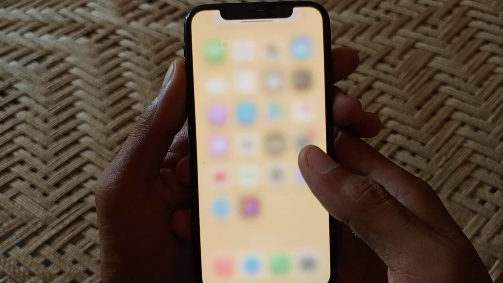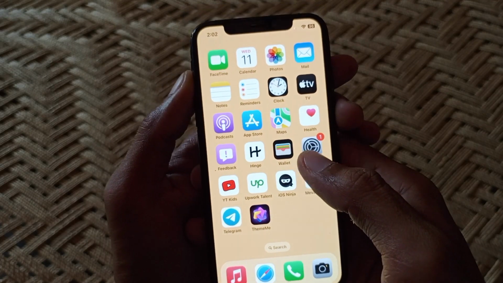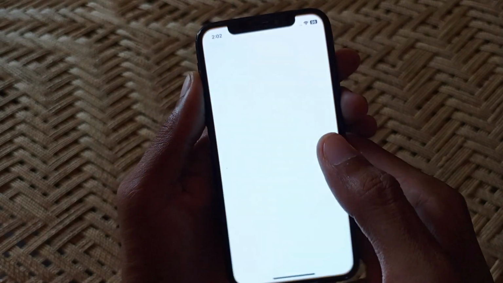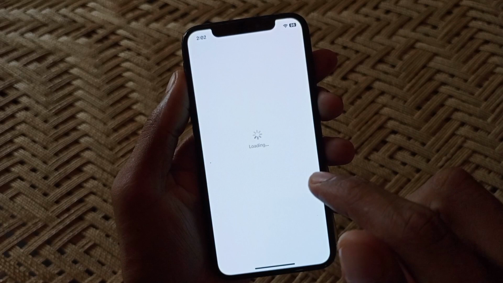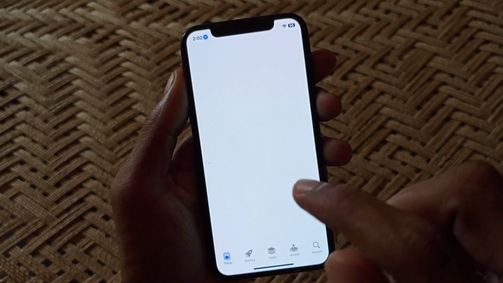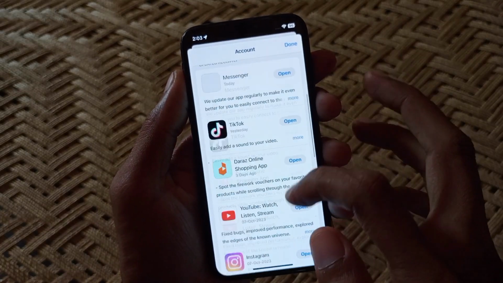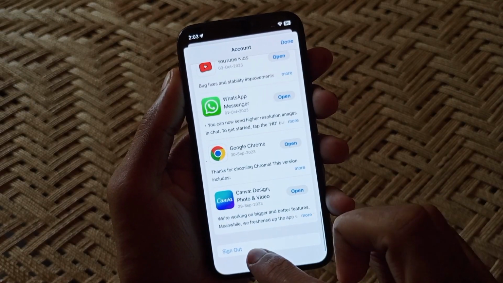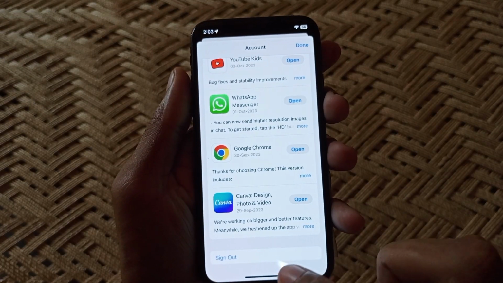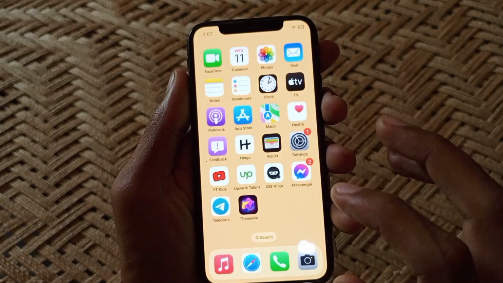First of all, you need to go back, and after this you need to open your App Store. Wait for it to open, and when it's open, simply click on your main profile and scroll down. First of all, you need to sign out your Apple ID from here, and after signing out you need to go back.